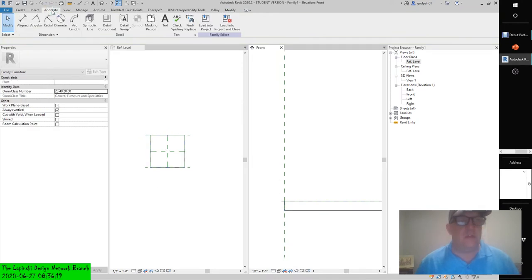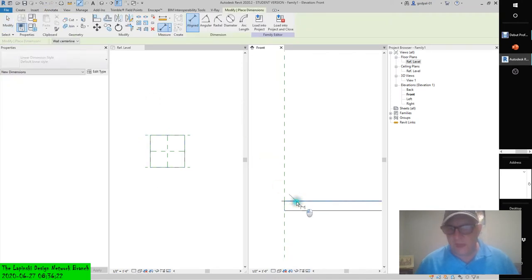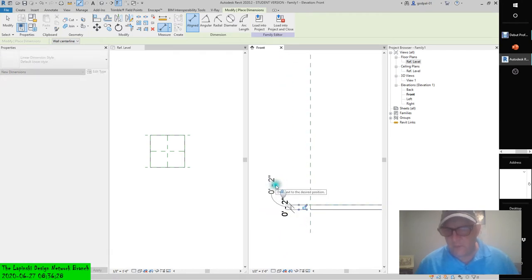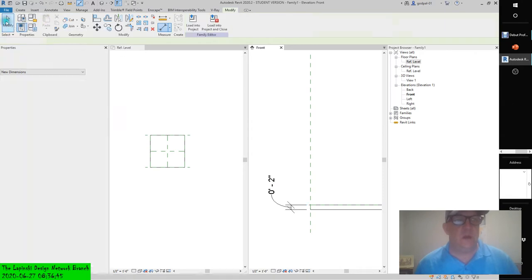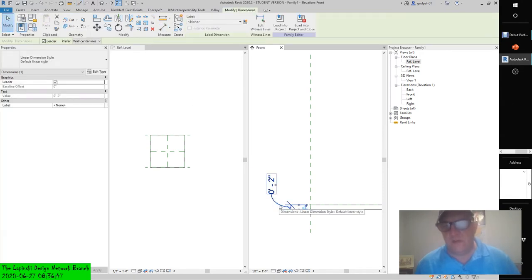So annotate aligned from the top to the bottom. You can drag this little 2 out here like that with a little meter line on it if you want. Select the dimension, and from the label drop-down list in the options bar, choose Add Parameter. Name the new parameter tabletop thickness and click OK. And we went through this. So when you grab a dimension, you can get a dimensional constraint, a dimensional parameter.